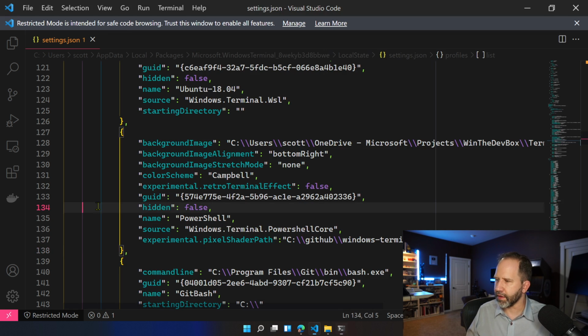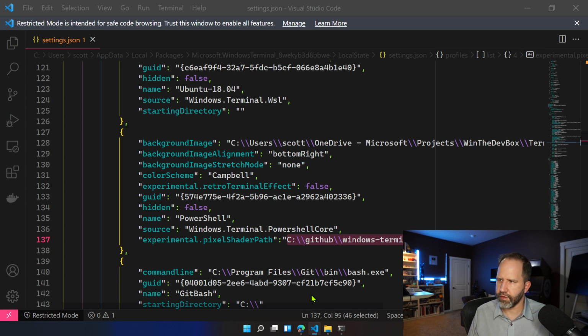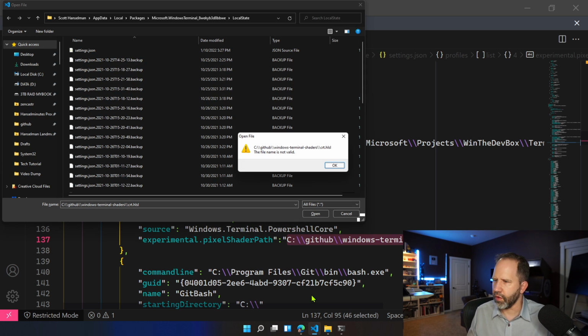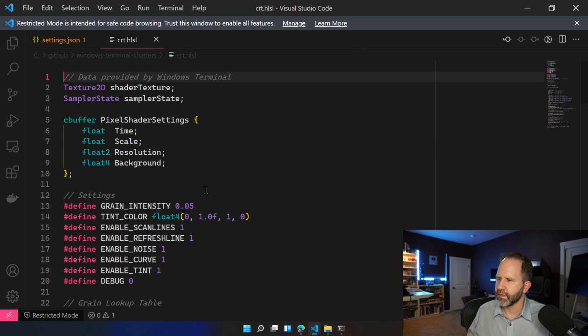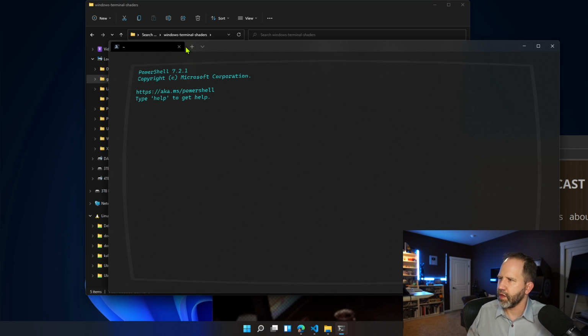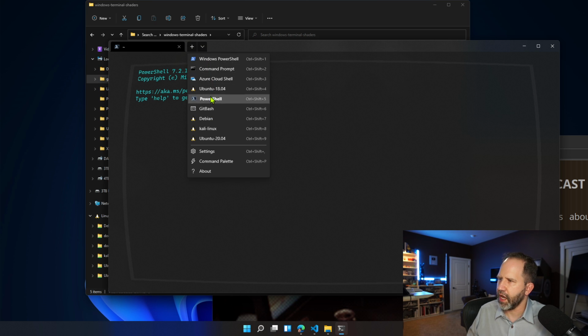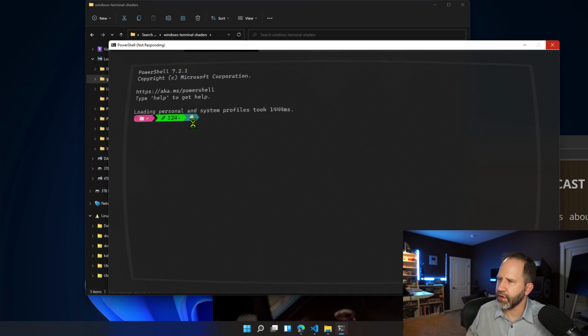Now what's cool about this is I could potentially take that HLSL file and we could go and open it in Visual Studio Code. I'll do it without the double backslashes. And I'll make a change, for example, we'll say enable tint equals 0, okay? And then we'll come here and we'll open up a fresh tab so that we get a recompiled shader. Okay, so now we've got a shader here.